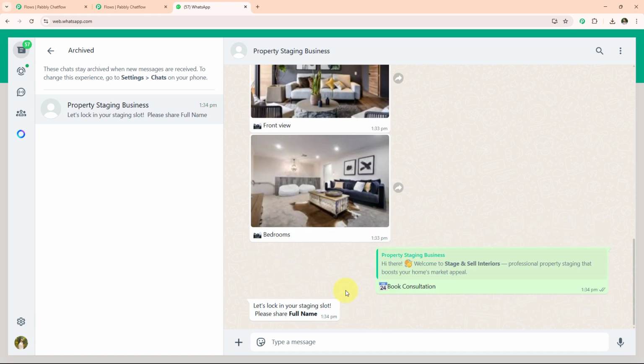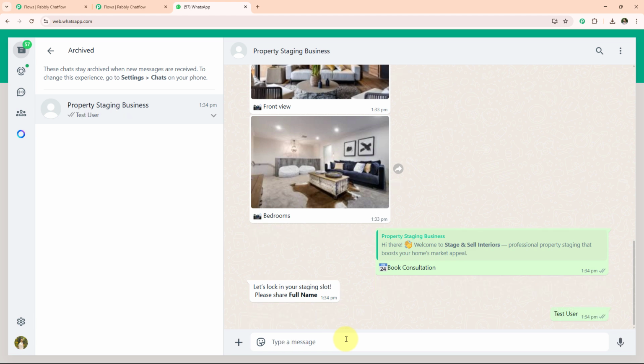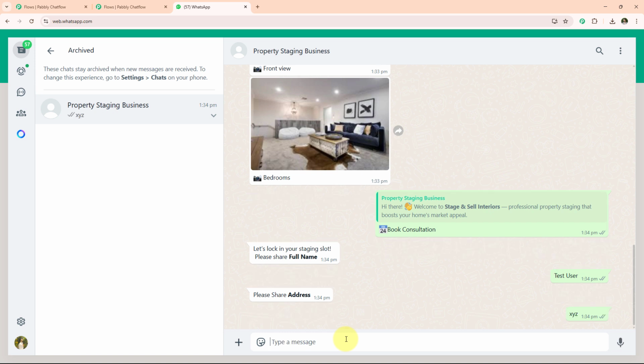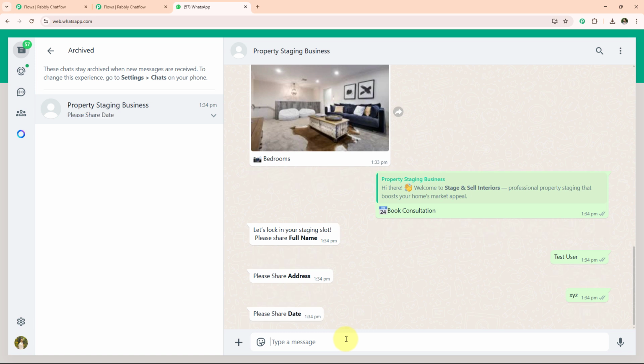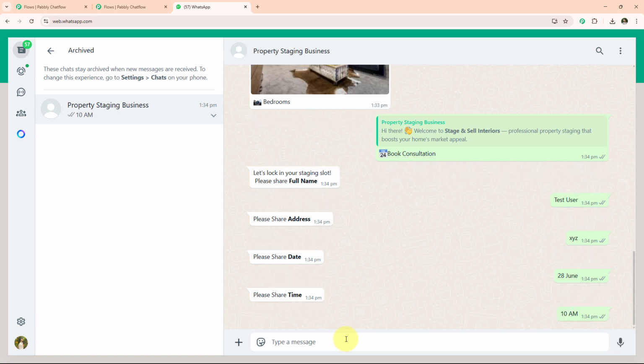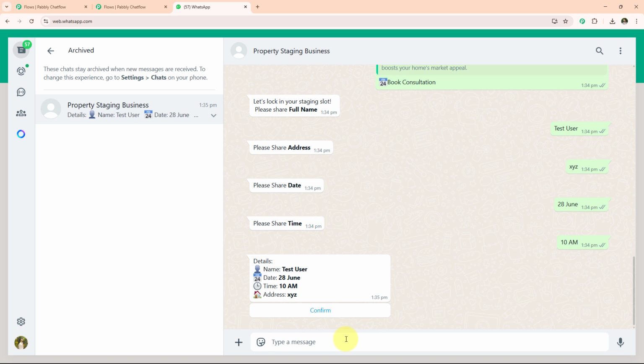Please share full name. Now I am typing my name, test user. After typing my name, I am getting another response. Please share address. Now I am typing address XYZ. After typing address, I am getting another response. Please share date. Now I am typing date 28 June. After typing date, I am getting another response. Please share time. Now I am entering time 10 a.m. After entering time, I am getting another response.